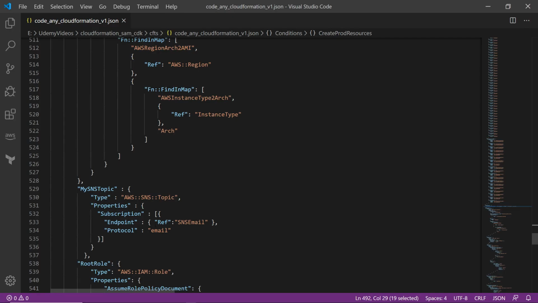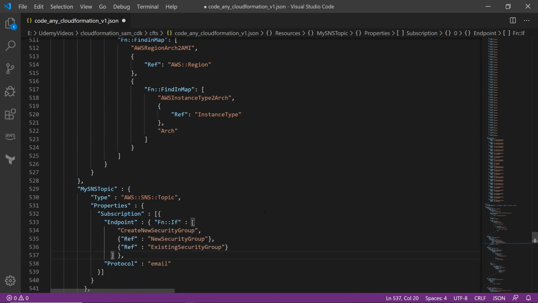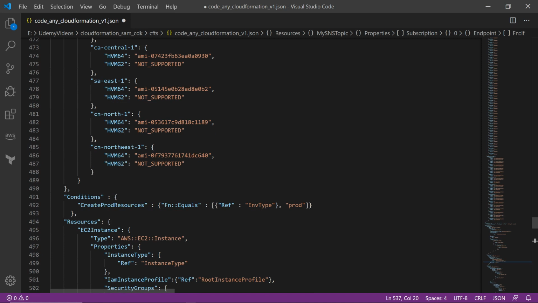But anyway, endpoint. So here, let's paste this. Okay, and what was the name of our flag? Conditions: create prod resources. How about we change this? We change this to determine email. How about that?